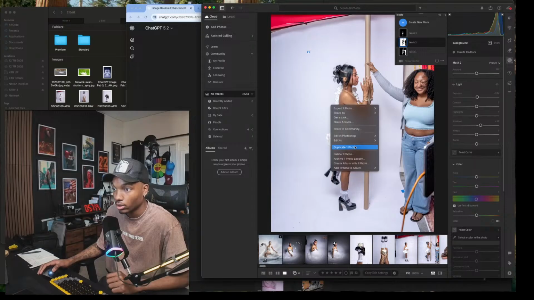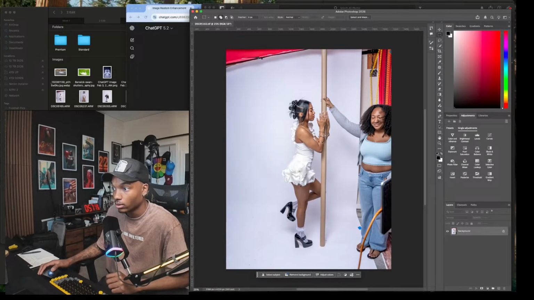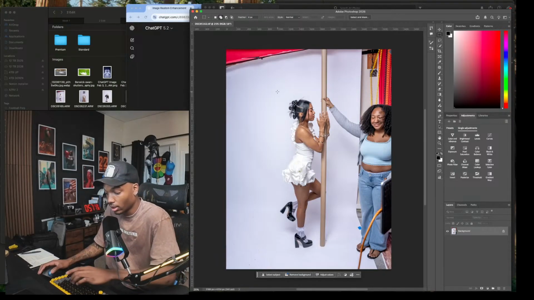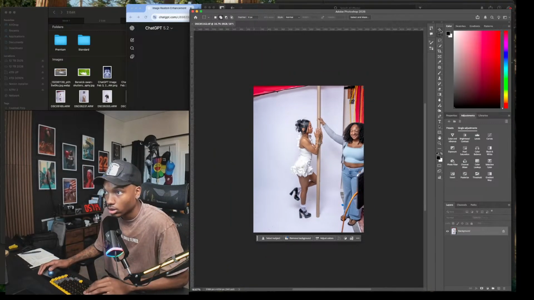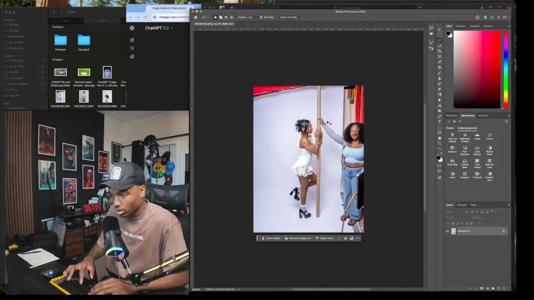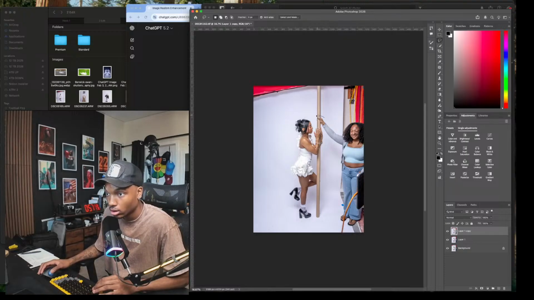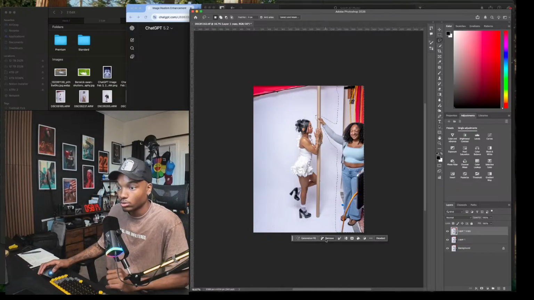So I could remove her, edit in Photoshop. When I edit this in Photoshop, I'm just gonna go ahead and remove the stuff that I don't need, obviously, which is gonna be this subject, which is gonna be Command J first. Select this subject and all of this, and just hit remove.